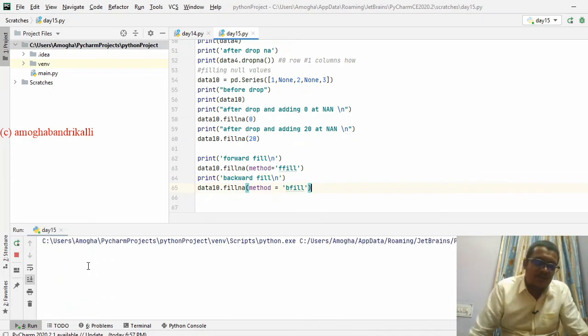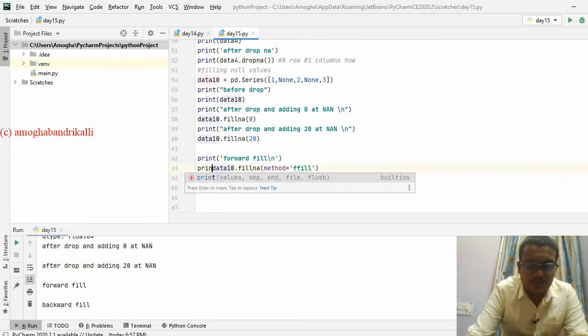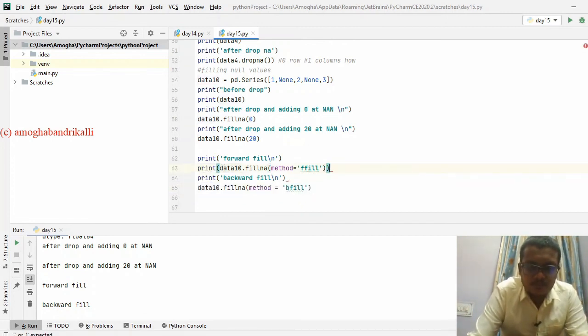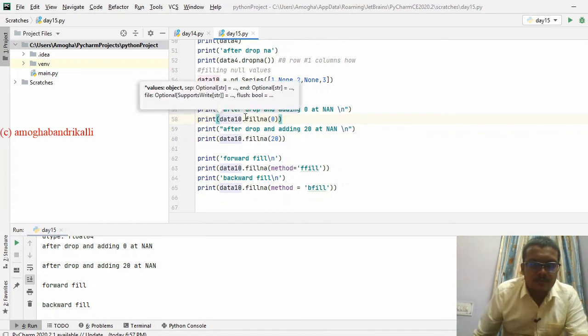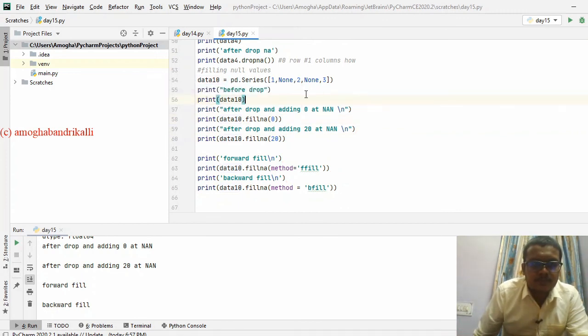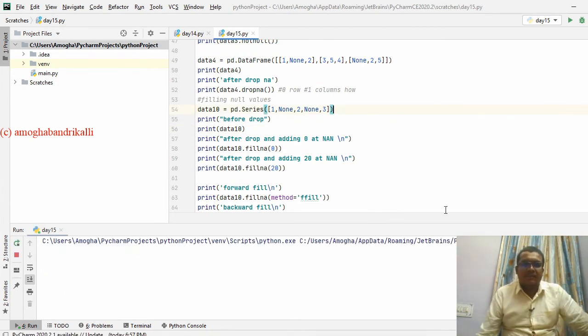I will make a match of the explanation. Okay, I need to print these values here, and again here also I need to print. Okay, we can run this.